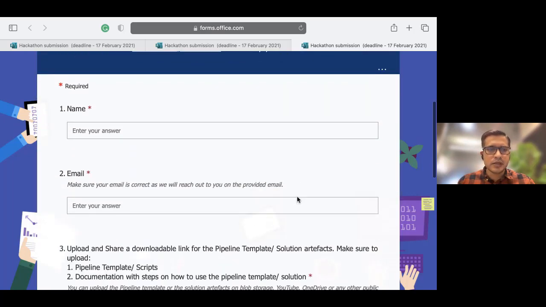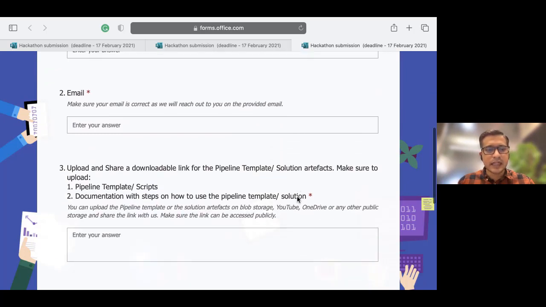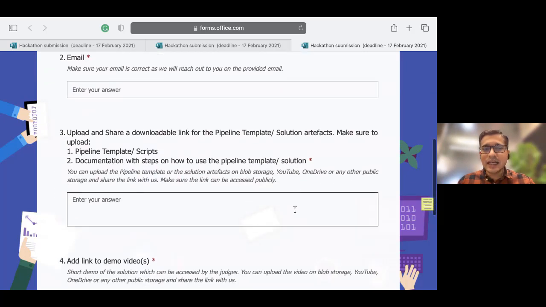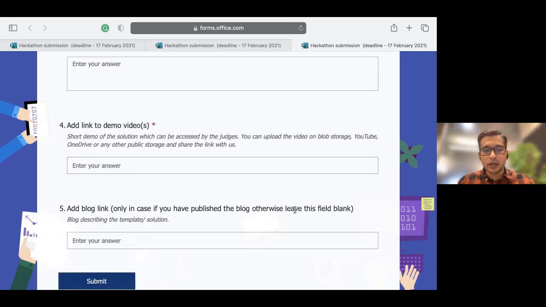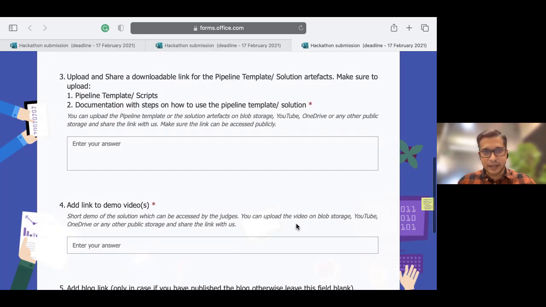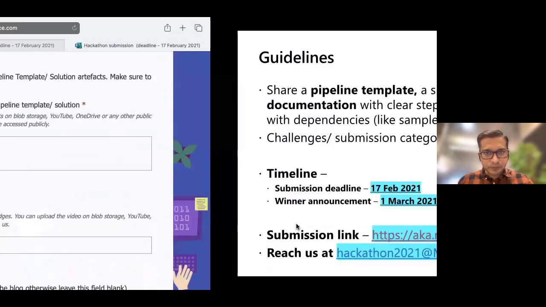Here you need to put in a few fields like name, email IDs, link to the templates, link to the video, and link to the blog or documentation. Blog is not really necessary. Documentation is all we need. You can put a link to each one of these here. And so you can put the blogs and the pipeline templates on any public storage, OneDrive, Google Drive, anywhere, and put in a link here so that we can access it.